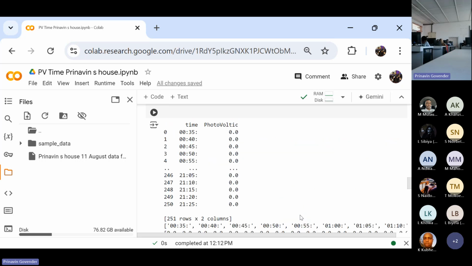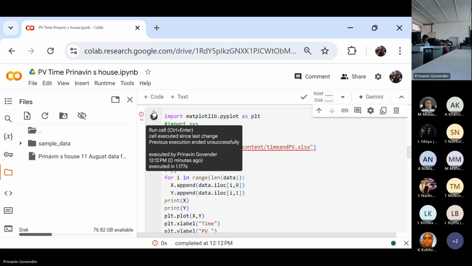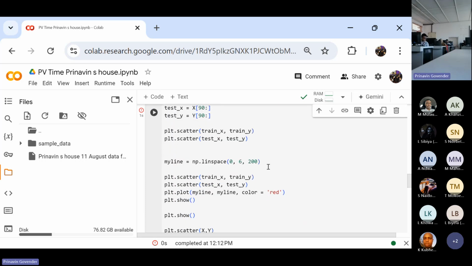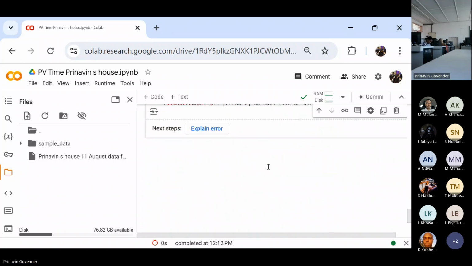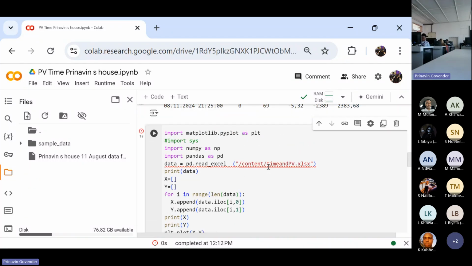Oh, okay, it plotted the graph, right? Let's plot the graph. In the next test, I'm going to talk about all of these things, about plotting the graph, and it's not working. Oh, man. Oh, it can't work because I don't have the file uploaded. So the file is called time and pv.xlx. So let's go and upload that file, the data file.